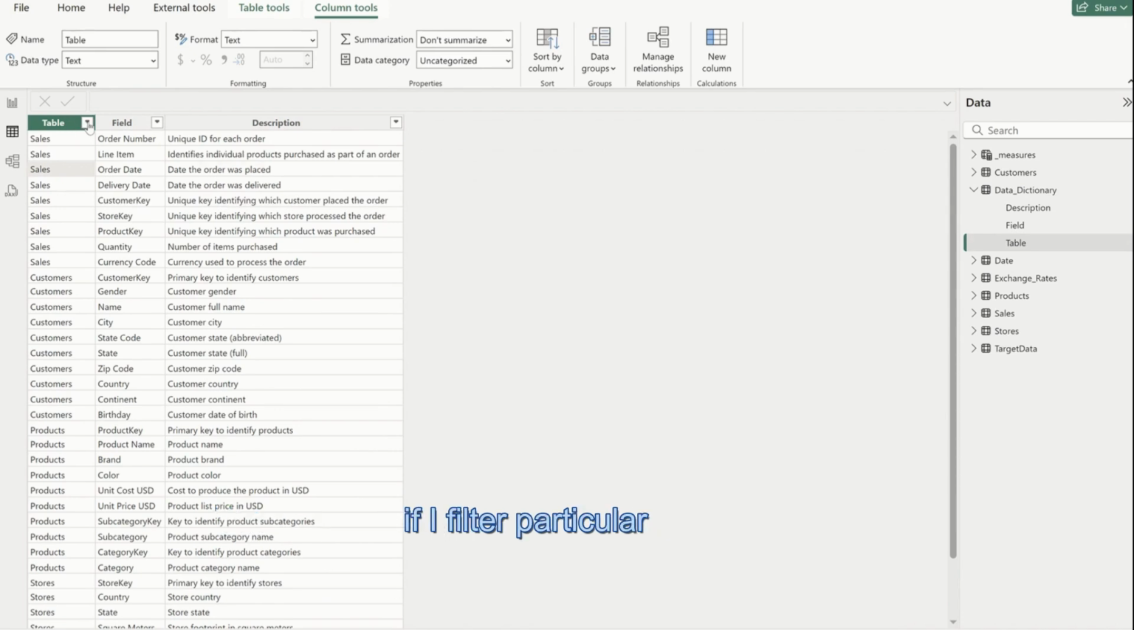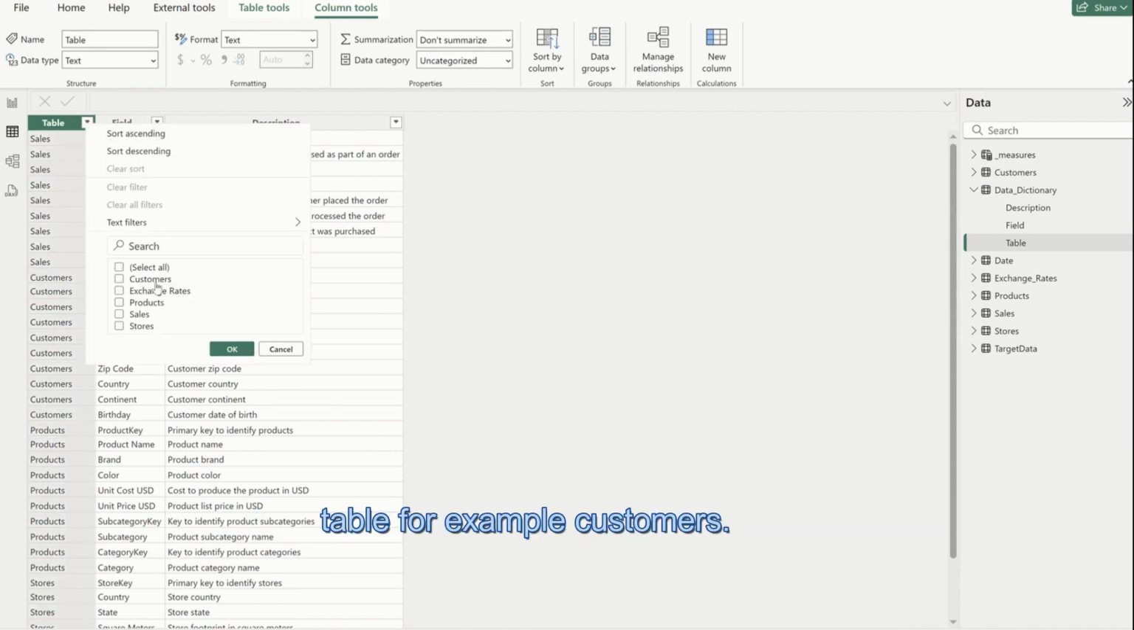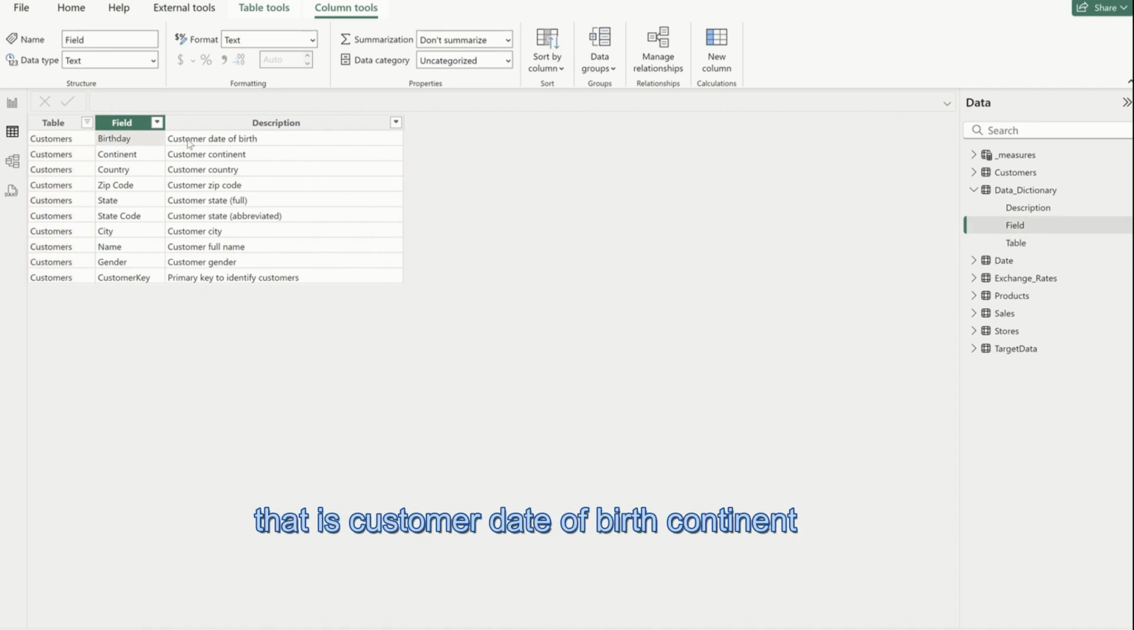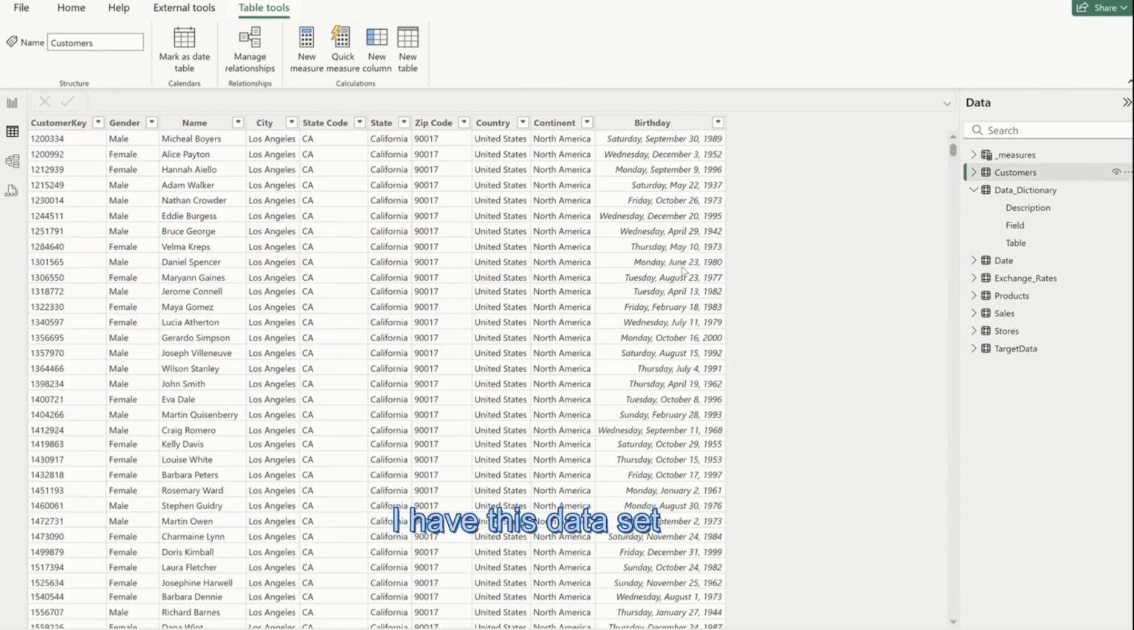For example, if I filter a particular table, for example, customers. In customers, I have fields like birthday, that is the customer date of birth, continent, where this customer is from, country, which country this customer is from, zip code is the customer zip code, state code, city, name of the customer, gender of the customer, and the customer key. So this is all self-explanatory. If I go to the customers table, I have this dataset.